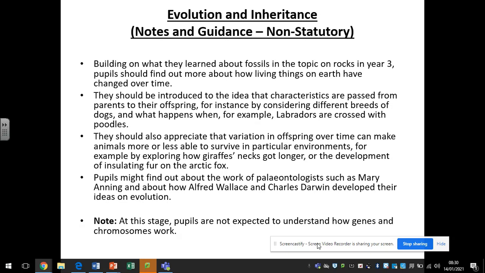They should also appreciate that variation in offspring over time can make animals more or less able to survive in particular environments. So, for example, by exploring how a giraffe's neck got longer or the development of insulating fur in an Arctic fox. Pupils might find out about the work of paleontologists such as Mary Anning, or about how Alfred Wallace and Charles Darwin developed their ideas on evolution. Please note at this stage, pupils are not expected to understand genetics.